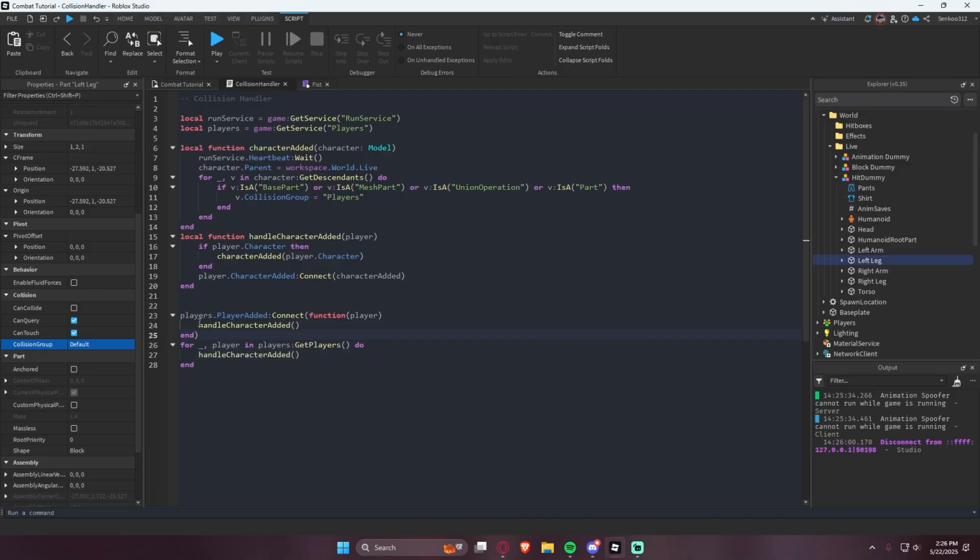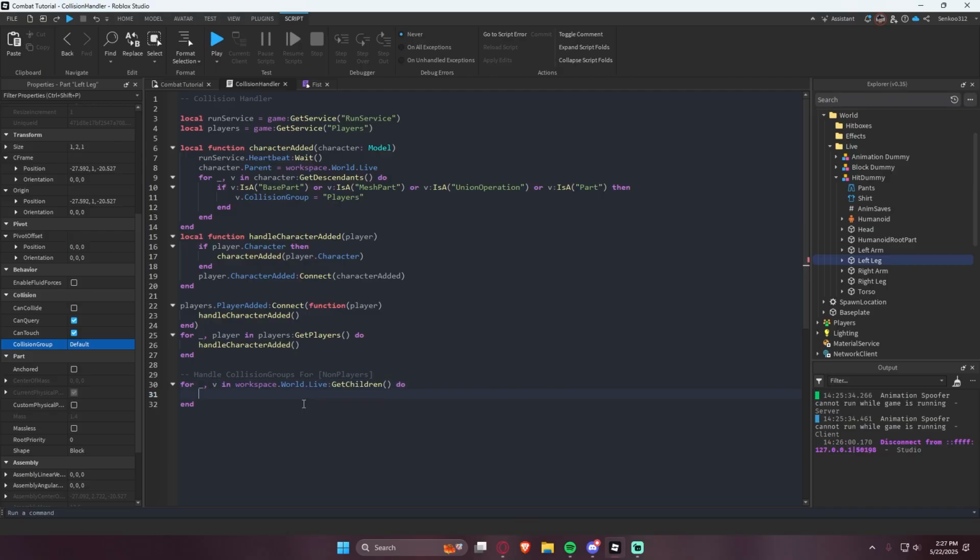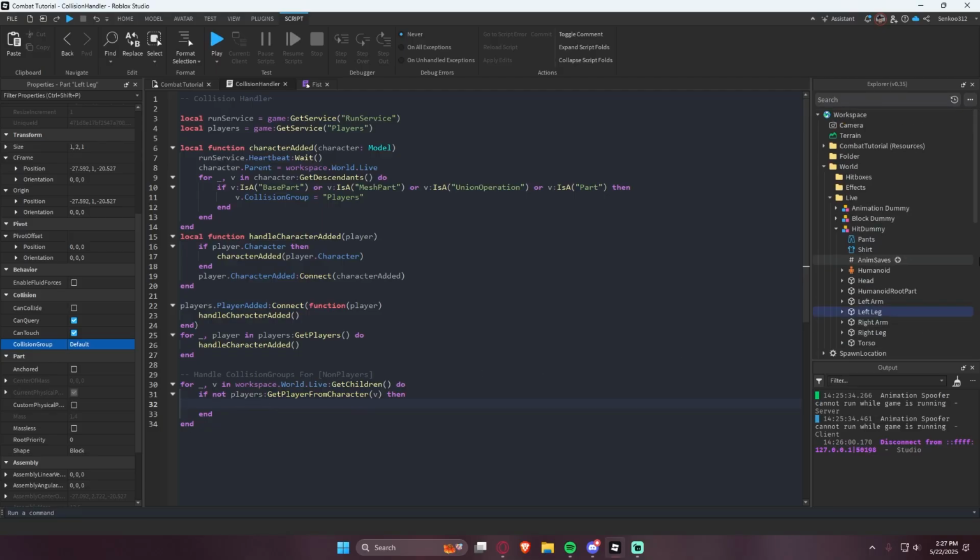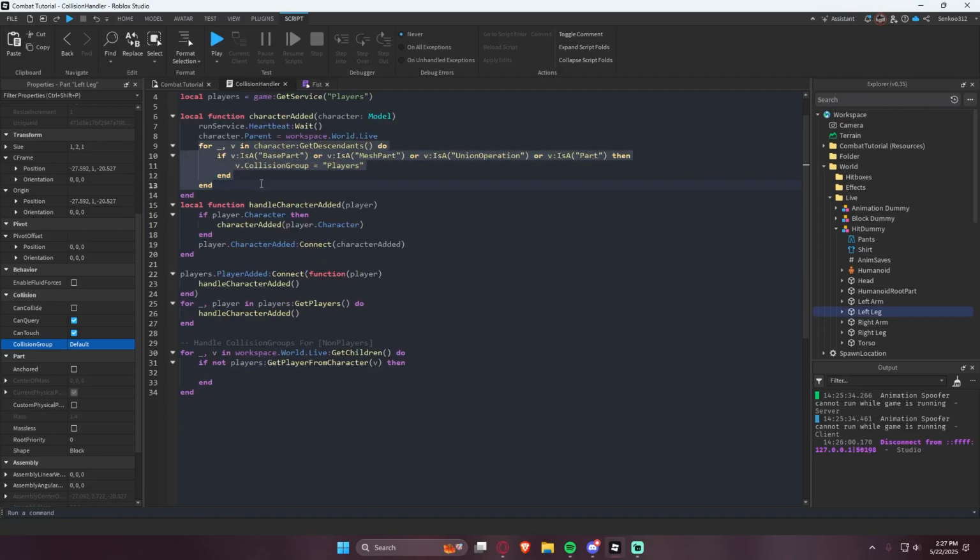The reason we do this is because let's say a player is already in the game and this method doesn't call. So we can check it twice to make sure that it ensures that the character gets parented and things like that. And now we can handle the collision groups for non-players. So we can say for underscore, v in workspace.World.Live:GetChildren() do. If not Players:GetPlayerFromCharacter(v), so it's checking if the character can correspond to a player in the game. So if it isn't, then we can just do this, like so.